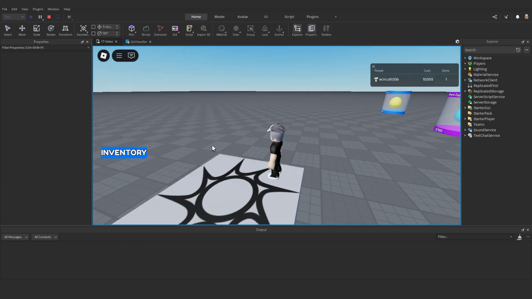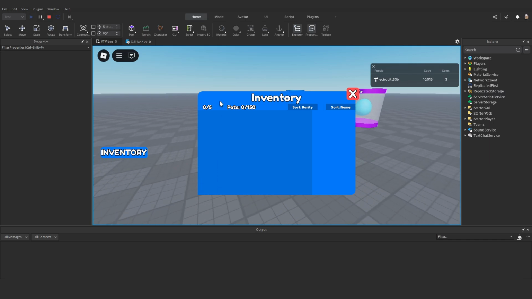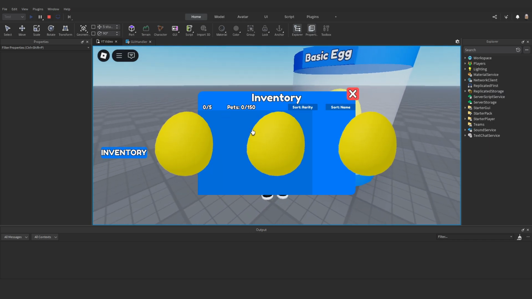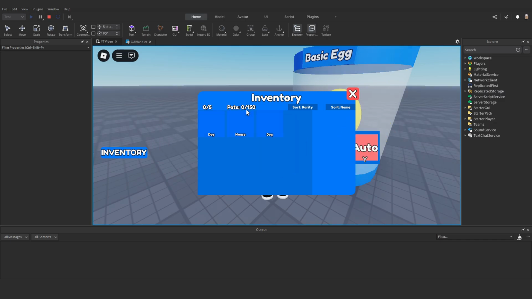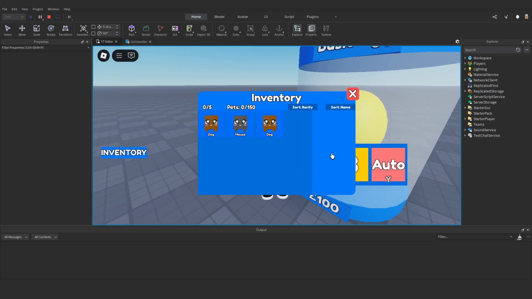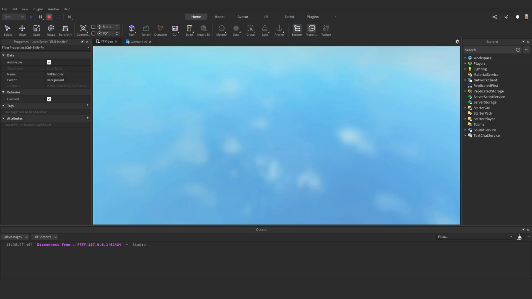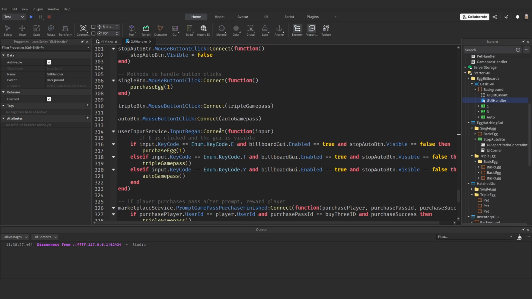So if we were to now play, it just means that this whole pet thing is going to be more accurate. So if we now buy 3, once this is done, this should go pets 3 out of 150 once these pets disappear. Which, okay, so it doesn't, and that's because we're not calling it. So we actually need to call the local update.